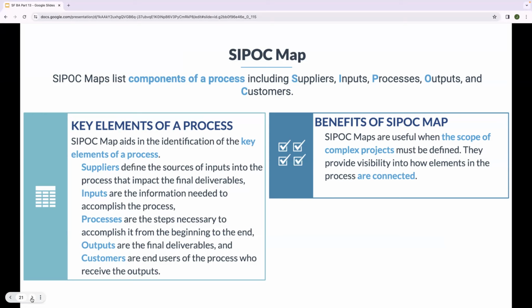Benefits of a SIPOC map. SIPOC maps are useful when the scope of a complex project must be defined. They provide visibility into how elements in the process are connected.